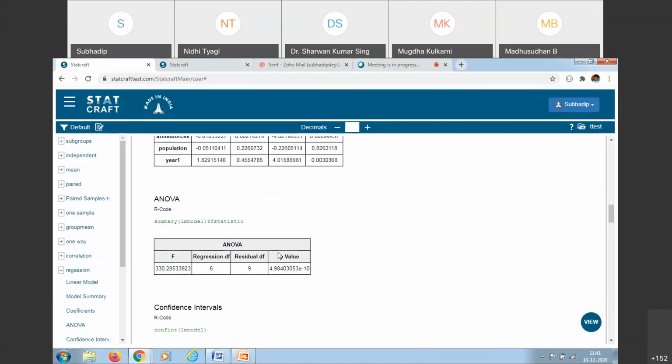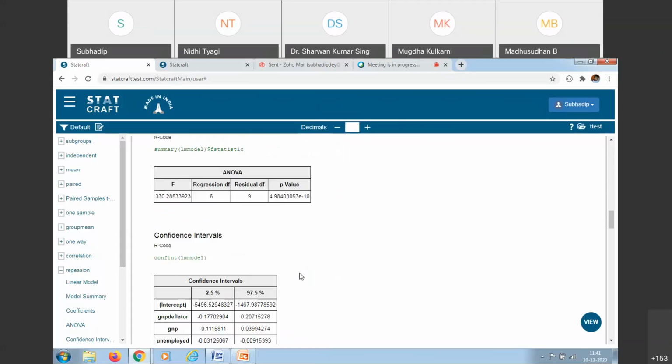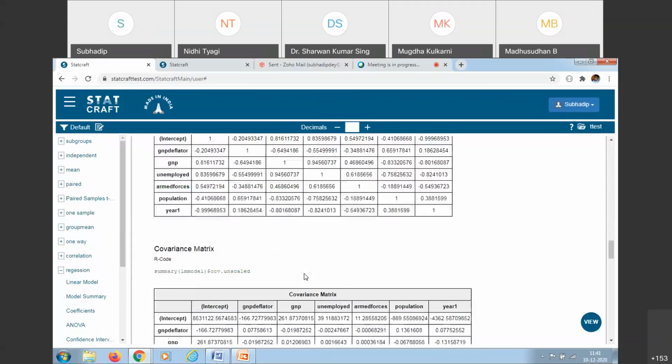Again, ANOVA. In ANOVA, the null hypothesis for the regression equation is that the model is not a good fit, and the alternative hypothesis is that the model is a good fit. Here you see the p-value is less than 0.05. So we accept the alternative hypothesis that the model is a good fit. This thing we can skip.